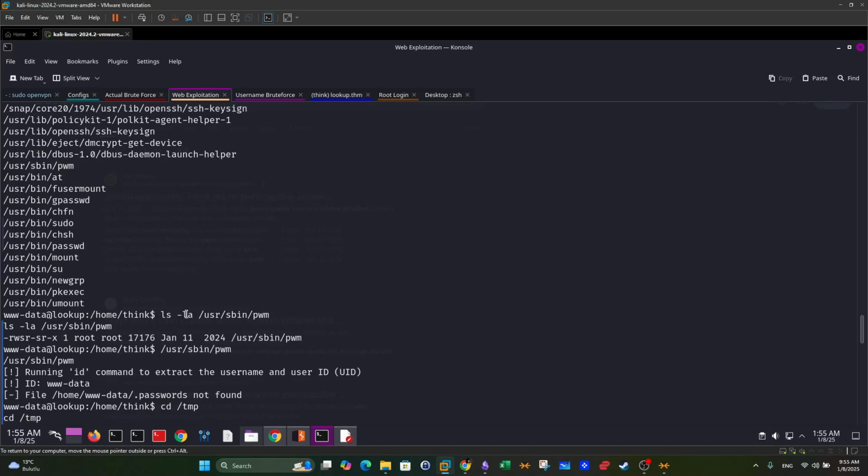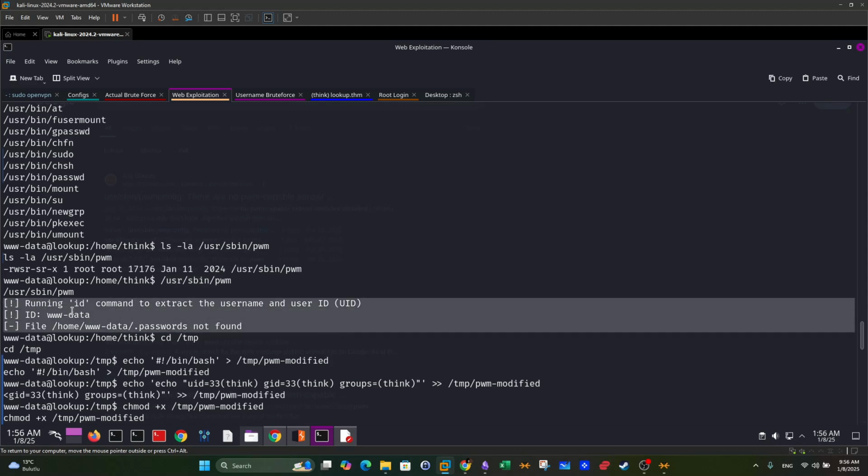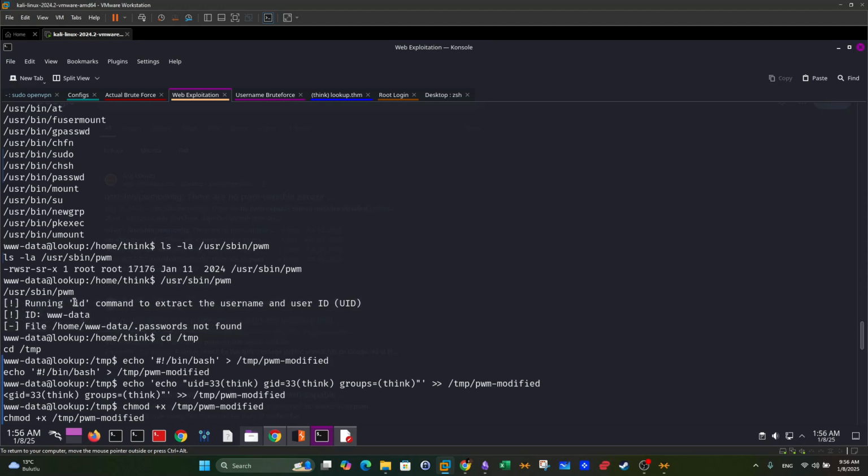We investigate the binary further, and we can see that it is owned by root, and it has the SUID bit set for the owner and for the group. We try to run the binary and monitor the output. This is the output of the binary. First, the binary tries to run the id command. As you can see, it runs the id command to extract the username and user ID.